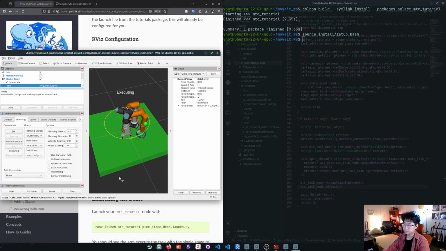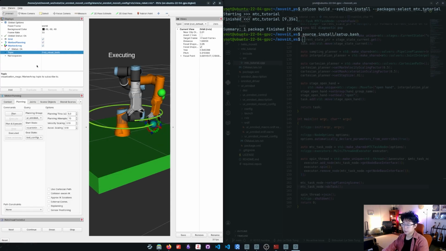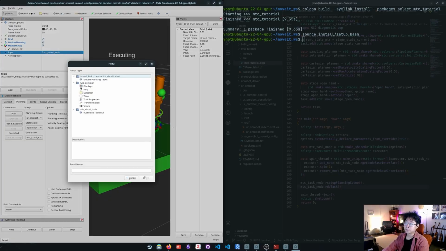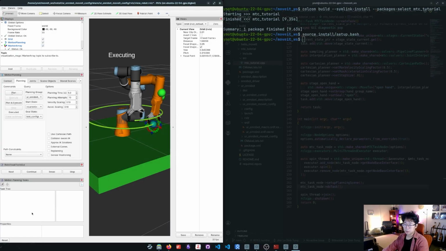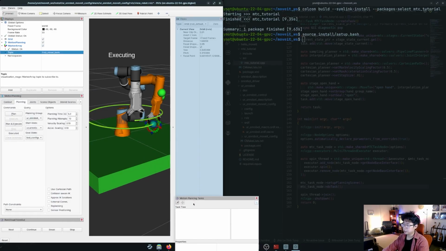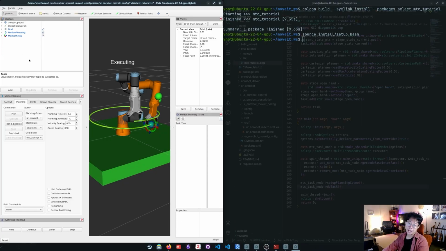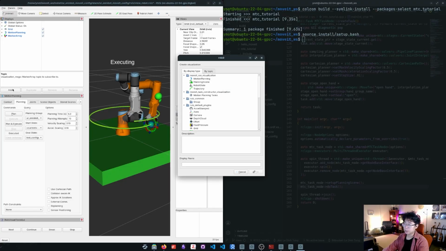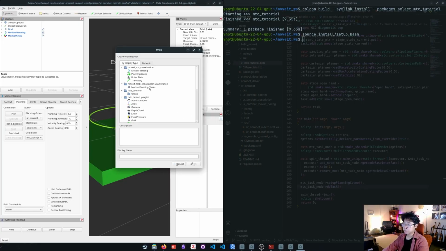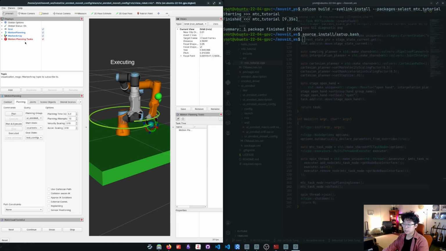So it's our RViz, what we had before. What we need to do is add a panel. So we go to panels, add new panel, and we want this motion planning task inside MoveIt Task Constructor visualizations. So here's our motion planning task at the bottom. I'm just going to drag it to the right, actually. Let's put it nicely here. And then we'll also need to add it to our displays here. So we're going to add the motion planning task into here.